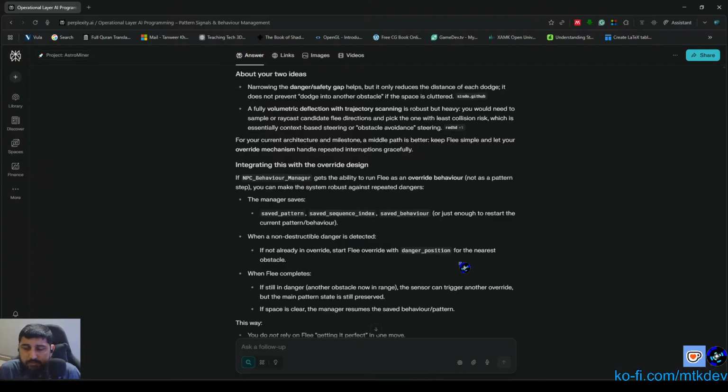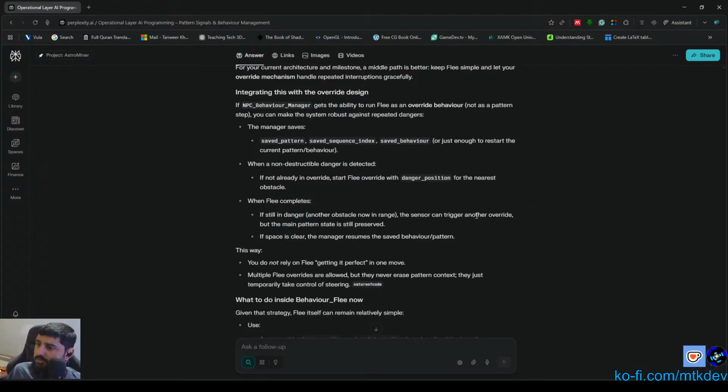And then when a Flea completes, if still in danger, the sensor can trigger another override, but the main pattern state is still preserved. If space is clear, the manager resumes the saved pattern or behavior. This way you do not rely on Flea getting it perfect in one move, and multiple Flea overrides are allowed, but they never erase the pattern context. They just temporarily take control of steering.